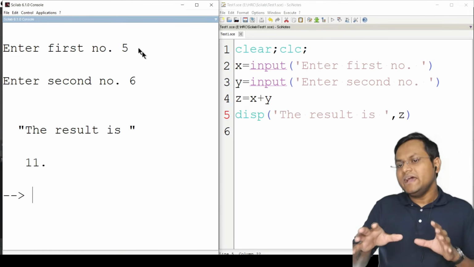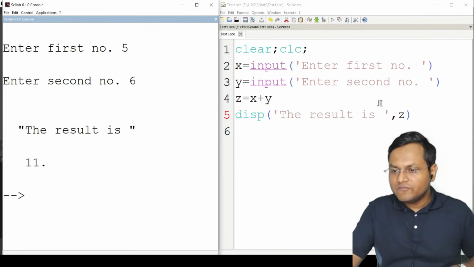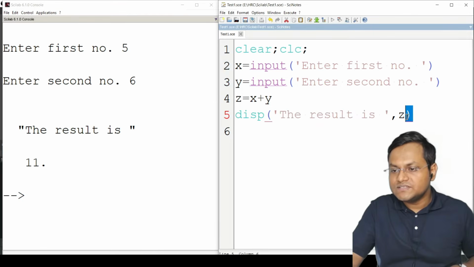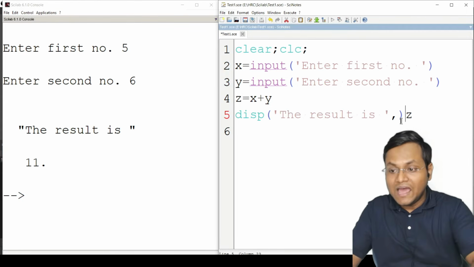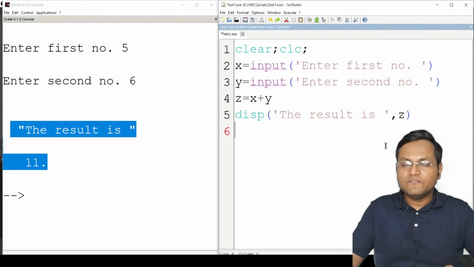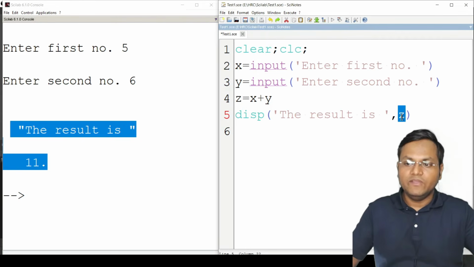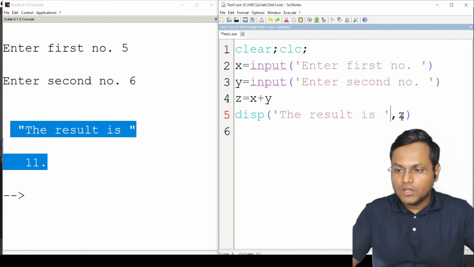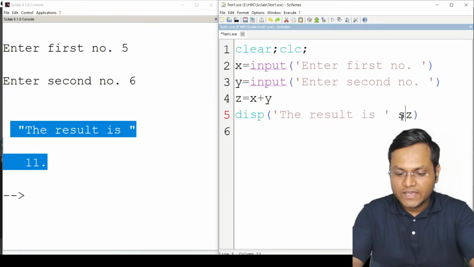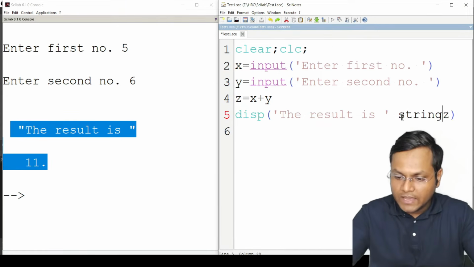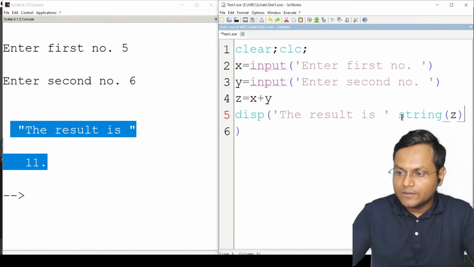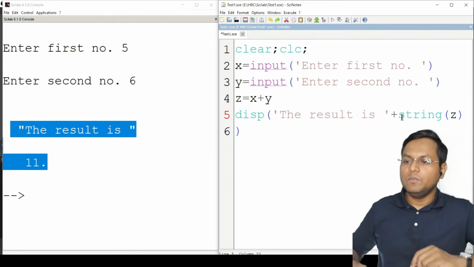Now the thing about the disp command is that the string of characters here and the variable are separated by a line in the console, right? They are in separate lines. What if I want to write them in the same line itself? Then you'll have to convert the variable into a string of characters. So for that, I'm going to say string Z. So Z has been converted to a string of characters, and I'm going to add this string with the earlier string of characters by plus.